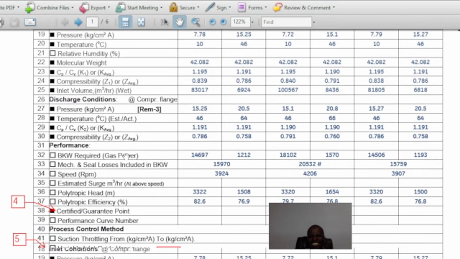So that is one of the skills I look out for in any mechanical engineer, any process engineer, that will be handling technical bid evaluation. But if you don't know how to do this detailed calculation, then how do you check? Now, you look at the polytropic efficiency, the effect of the polytropic efficiency on your BKW. How do you do all that?